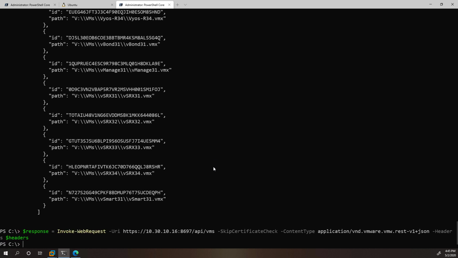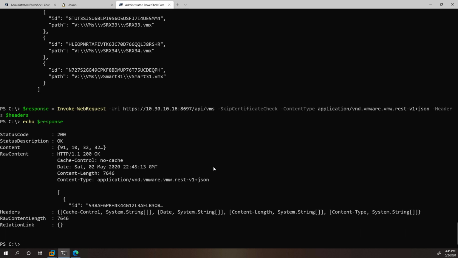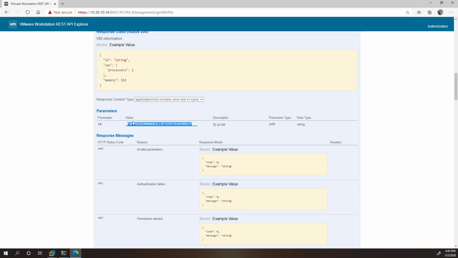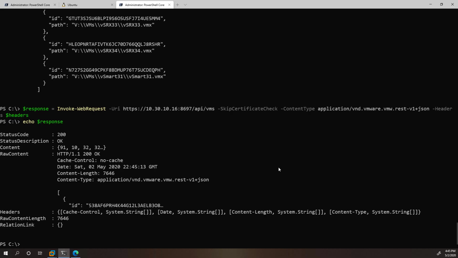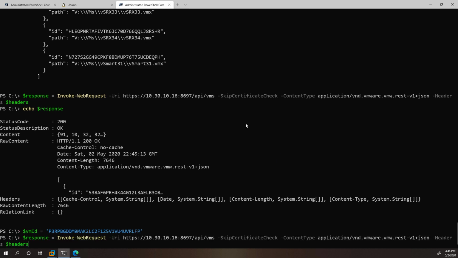And if I wanted to, I could say echo response. And we have all our information. We can start drilling down from there. So what I'll do is grab that ID for that CSR router. And we're going to have one more variable. We're going to call this the VM ID. And now, if we just edit this a little bit, we want our VM ID here, and we want power.